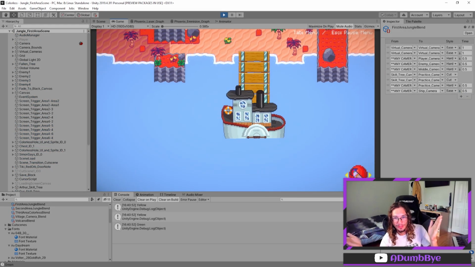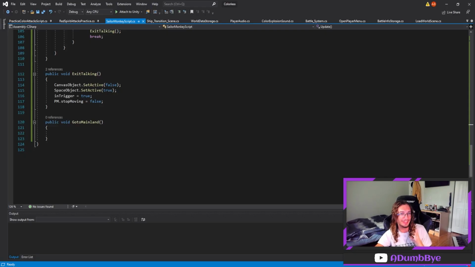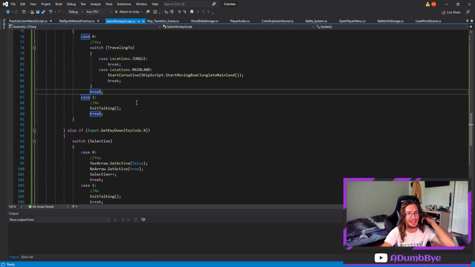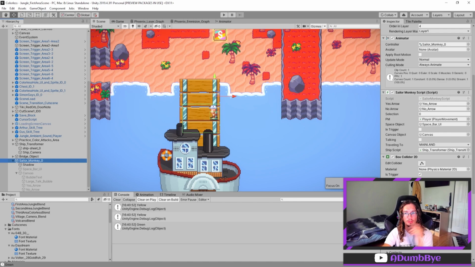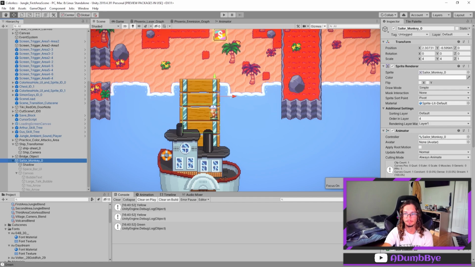Oh! Okay, well that stuff worked. I liked that. That worked perfectly. That looked exactly how I wanted it to look. I liked that. But why didn't it start doing this stuff? Ooh, okay, I know why. I know why, because the script is on the Sailor Monkey, so this stuff stops working.